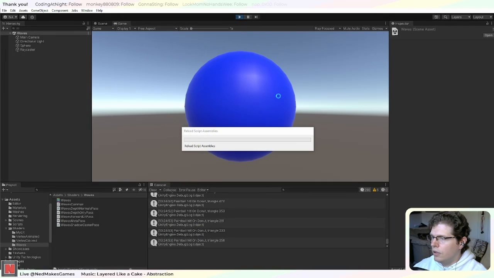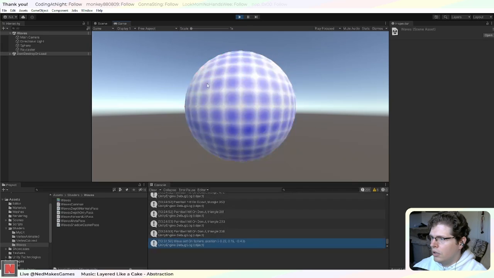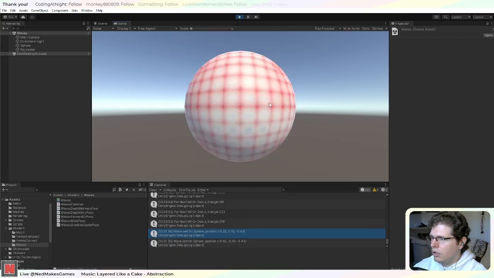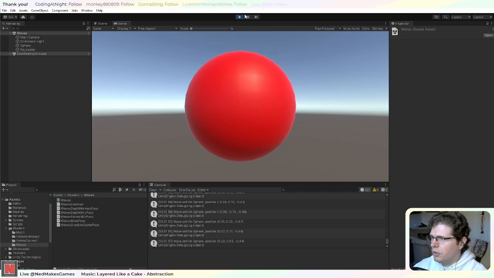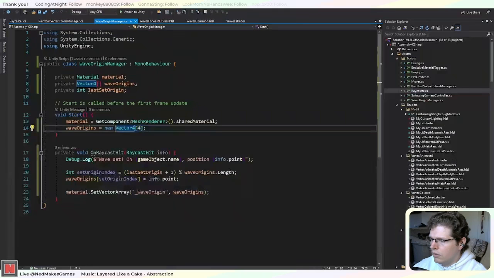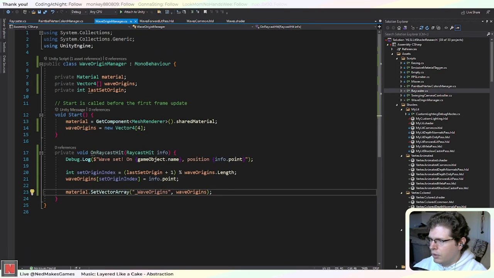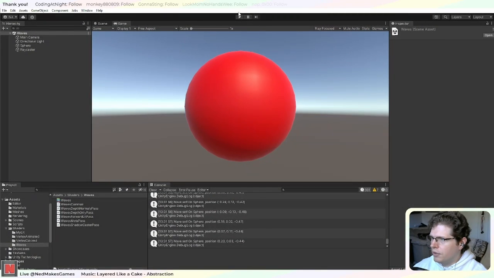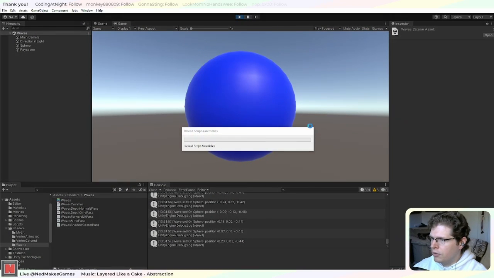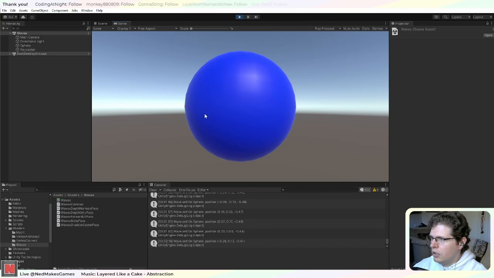Okay, let's see. Okay, so it's not updating for some reason. Oh, forgot the S. I knew that was going to happen. That's another annoying thing about working between C# and shaders, is you have to make sure those strings match up. Okay, yeah, there we go.